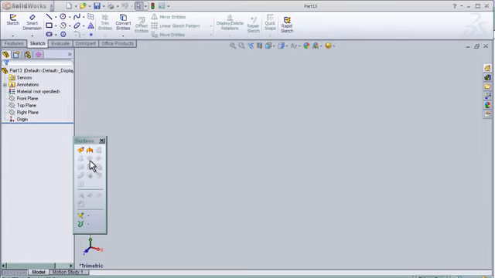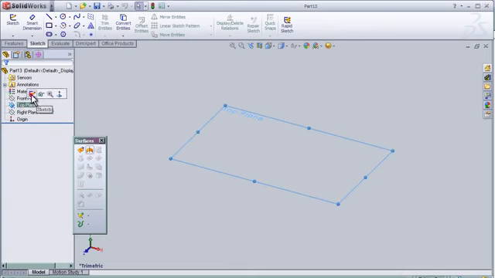Hello to tutorial number 8, which covers the boundary surface. Let's start with making some sketch.